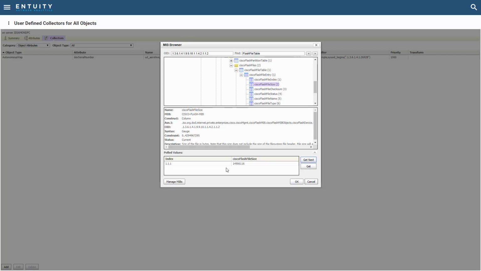Every time you click the Get Next button, another entry will be read from the same table. Incidentally, if you'd chosen the Cisco flash file index OID, you'd have found that it wouldn't return any values using getNext, as it's a non-accessible OID.